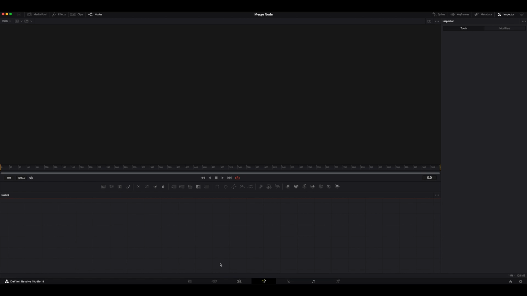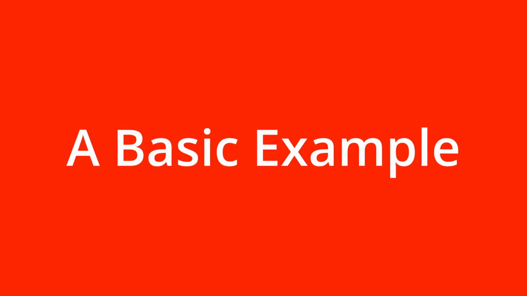Now let's go to the toolbar and drag a merge node onto the node editor. So now this is the merge node and this is the media out. When you look at a merge node, it has a few connection inputs. The green input is for the foreground, this is what goes on top. The yellow input is for the background, this is what goes on the bottom. The blue input is for the effect mask, which you can use to control where the top layer shows.